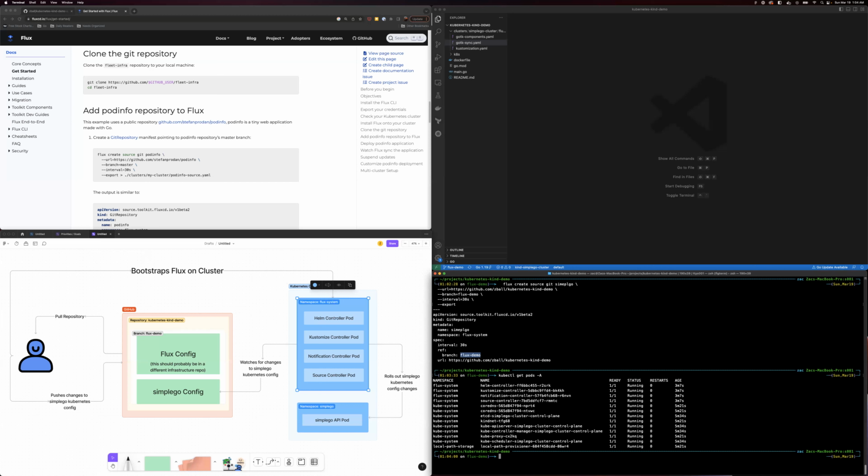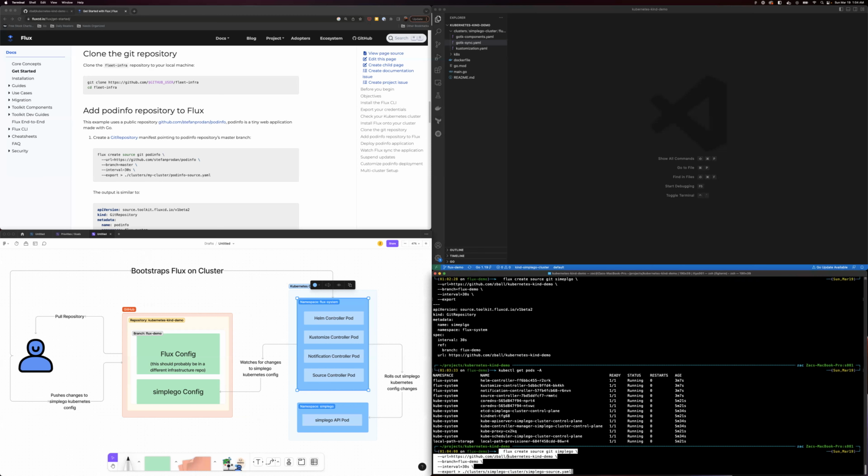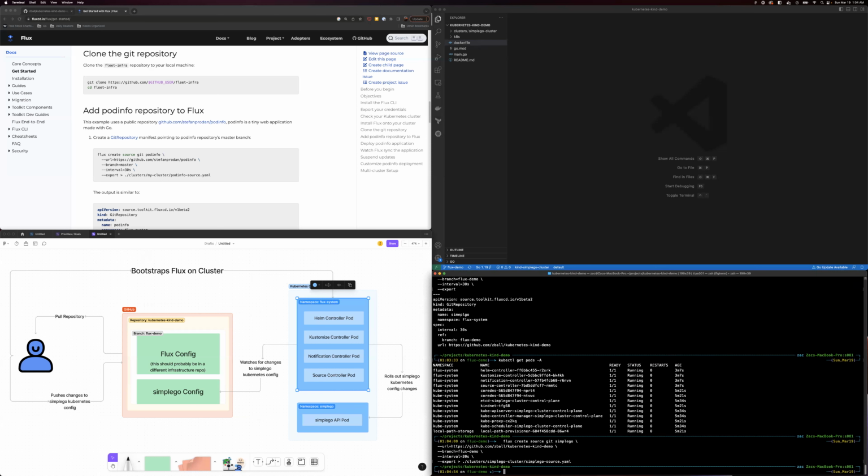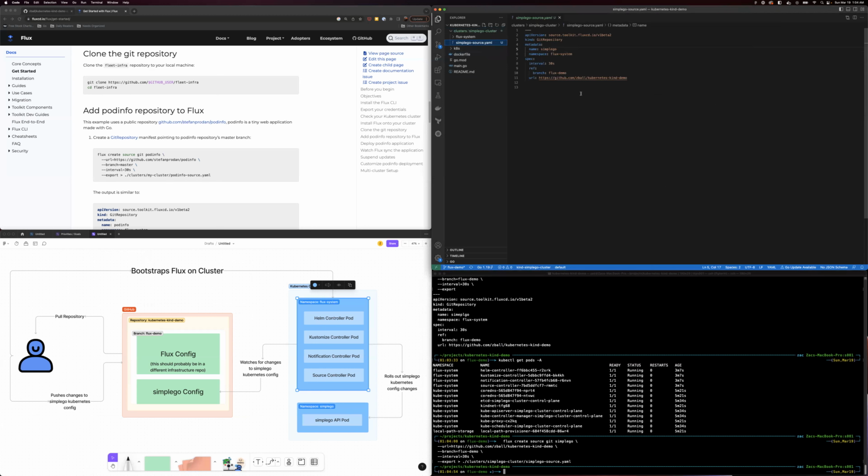But I do have to change that typo. Okay, I'll paste this in, and this will create the YAML we need to set up the Git repository. We take a look. Here we created it, and here is everything that we saw.